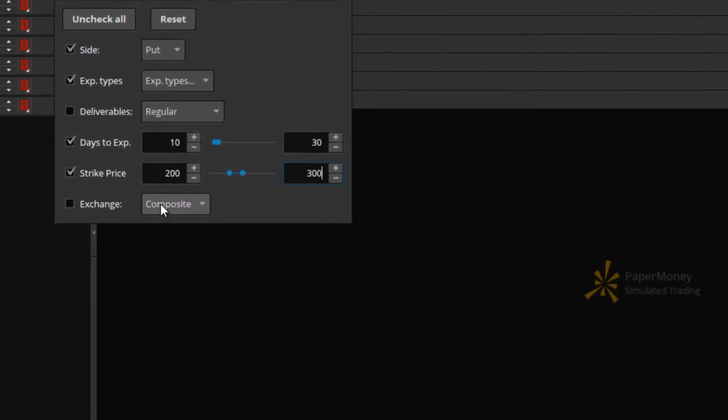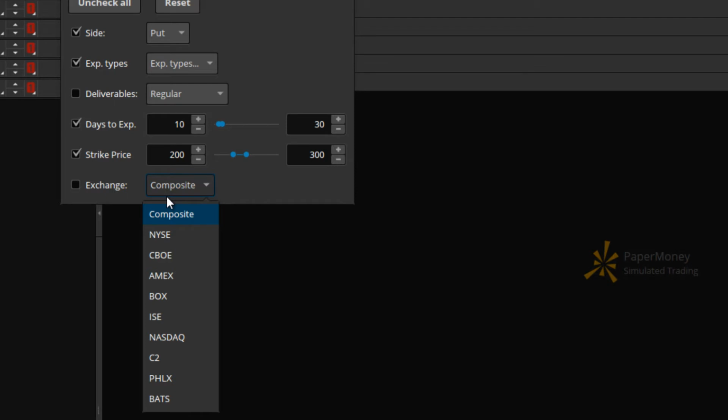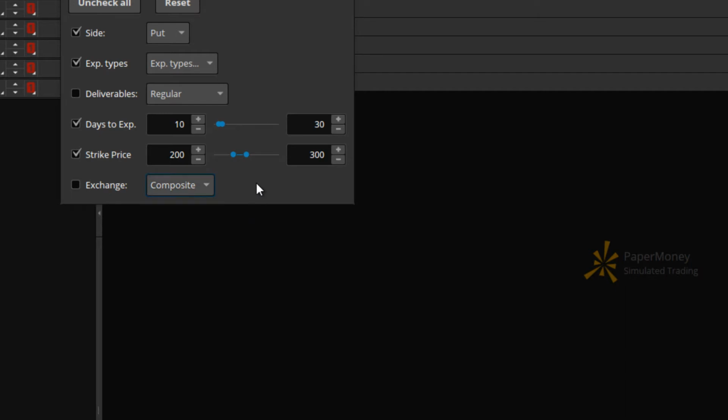And then I can choose the exchange. If you want to sit there and think that the AMEX has better bid-ask spreads than the NASDAQ or BATS, go for it. I don't care. I'm just going to keep it as the composite, which goes to all and finds me the best price.